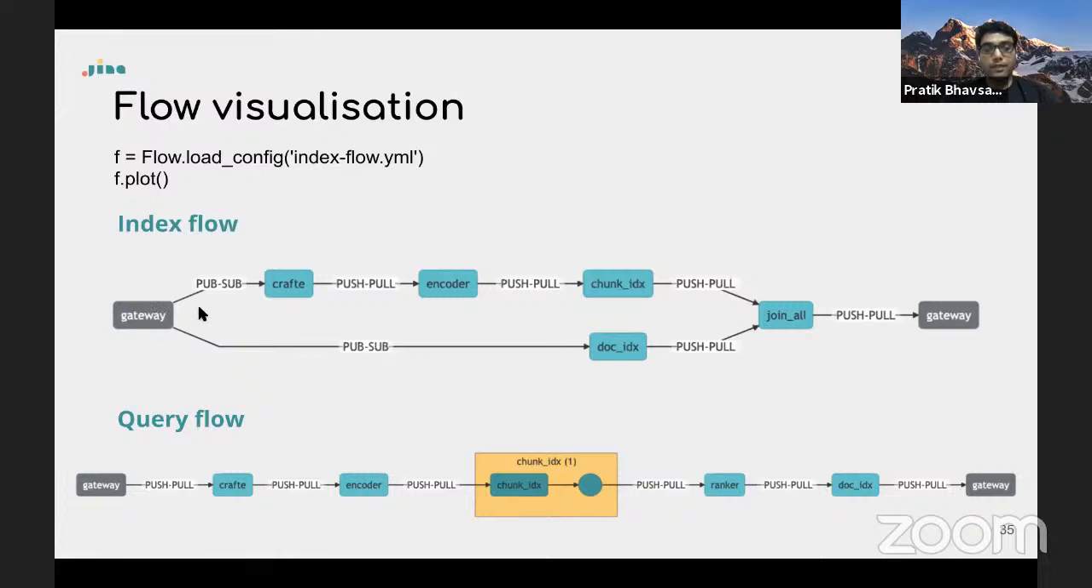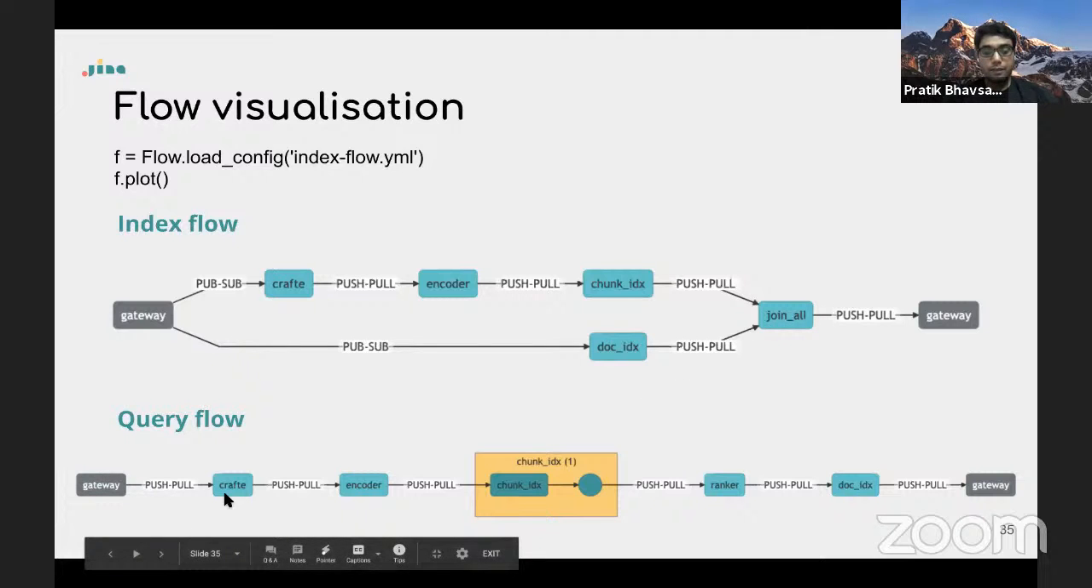That you have at the gateway, there is this document. We are discussing the index flow. You take the whole document, save it, but you also pass it to this one. The crafter is there, then there is encoding, and you save the vectors of the chunk and also the documents of the chunk. You complete the whole process. For query, again, the same thing is happening: the crafter, the encoder, chunk, the ranker, and the top.